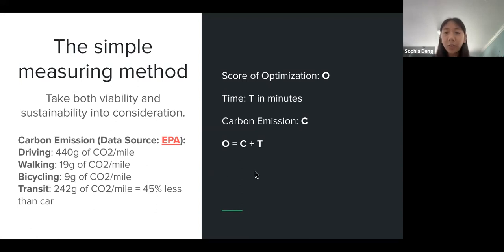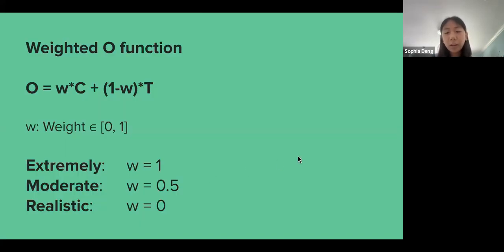We use these two variables to calculate the score of optimization O, and the first equation we had was O equals C plus T. We also wanted the user to be able to choose 3 different options. So we created this weighted O function. Extremely is when we're very focused on sustainability. So we're only looking at the carbon emitted. And then moderate is when we're considering both carbon emitted and time taken. So you're willing to take a reasonable amount of time for sustainability. And then realistic is when we're only looking at the time taken for the trip.